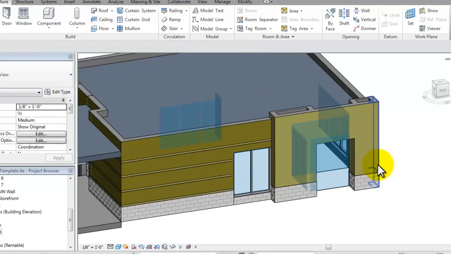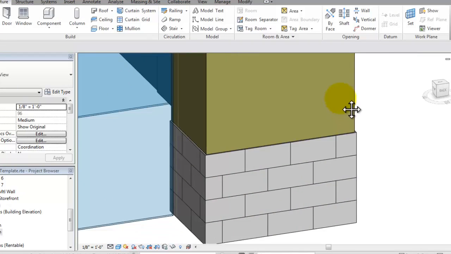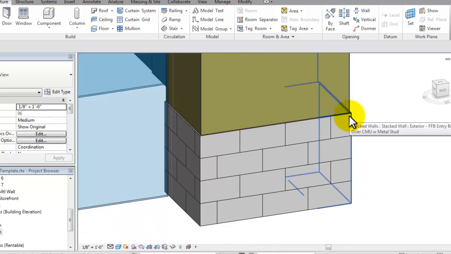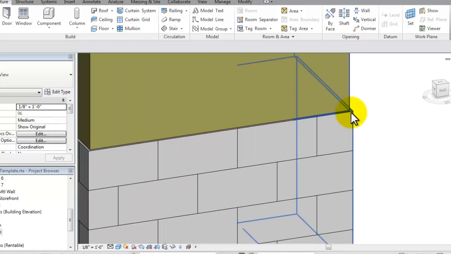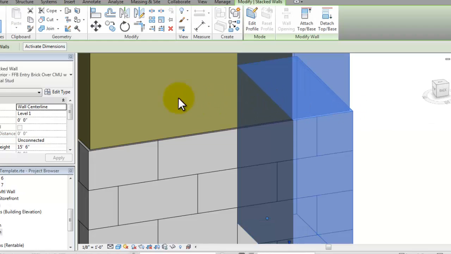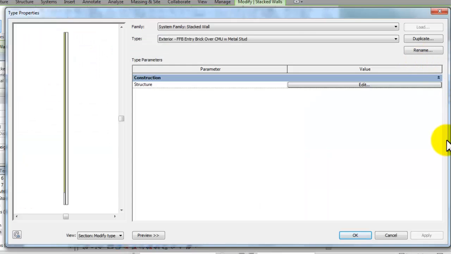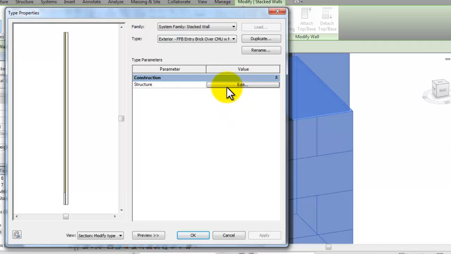So I'm going to zoom in on this and change the wall and see if you can watch what happens here. So here's my stacked wall. This is made out of 2 chunks of wall. The one on the bottom is a CMU on metal stud. The one on the top is the accent brick on metal stud. And I'm going to change it so that the one on top is now going to be the full accent. So edit type. Let me skinny this up a little bit.